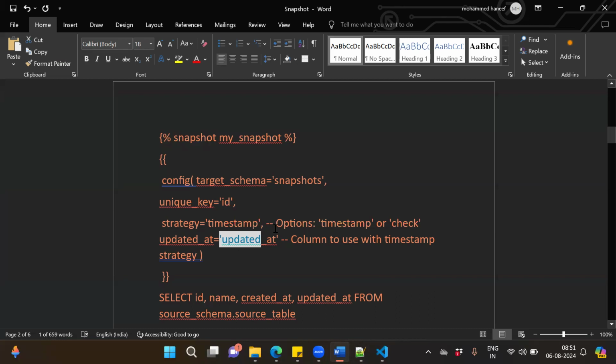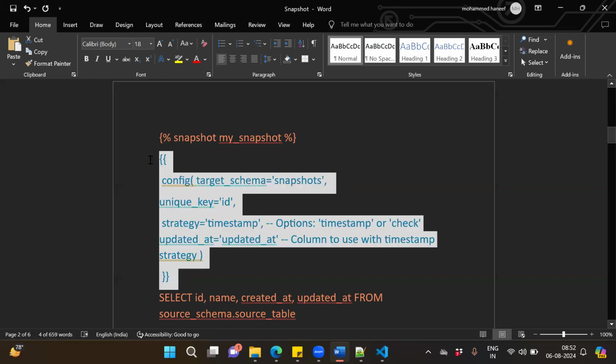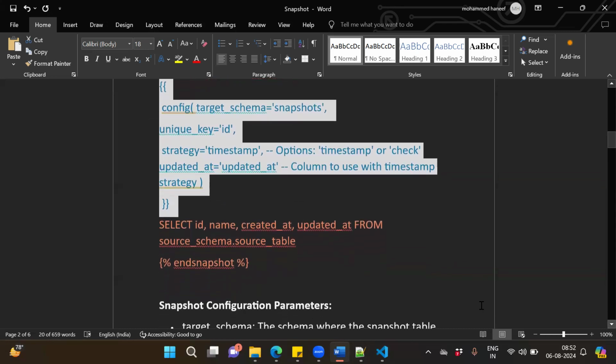And these are all options. Option timestamp or check, you can write both. We will discuss timestamp, and the check command also we will discuss. Once you define this configuration details, you will then prepare the query here. Select ID, name, create date, created and updated from source schema dot source table.